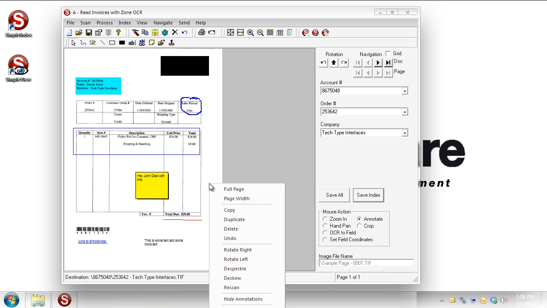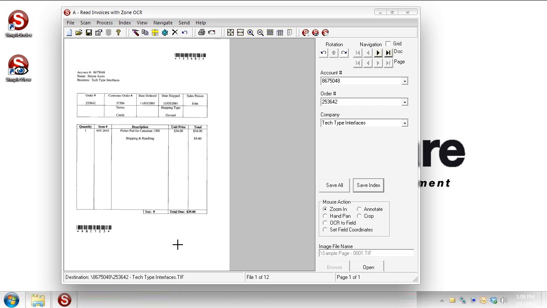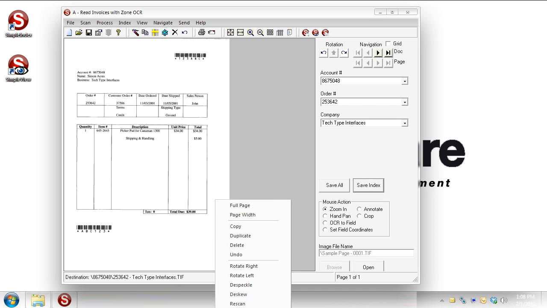Also, if I click anywhere on the page, just in general, we do have the hide annotations option. So that's what it would look like to somebody who's viewing this later. If we did not make our annotations permanent, they would be able to turn those on and off. Let's go back and bring them back on.